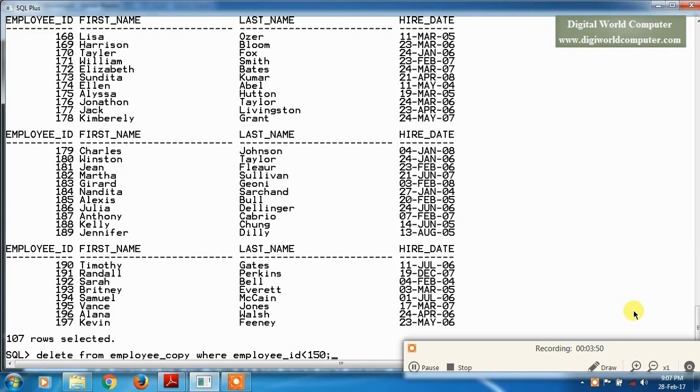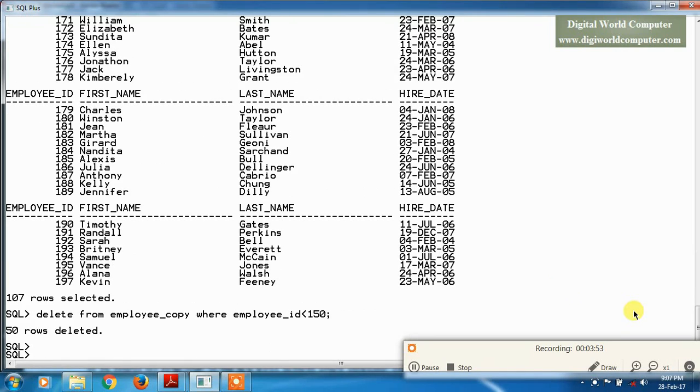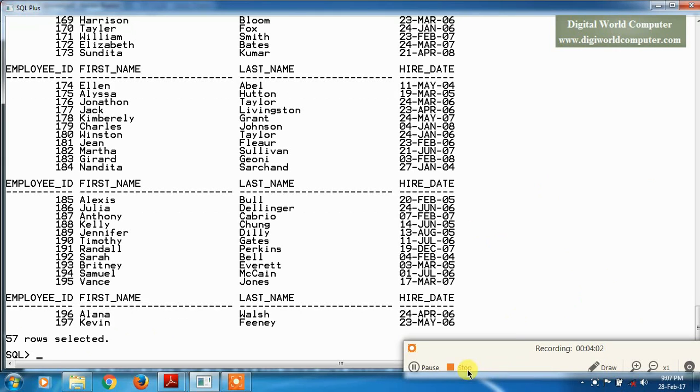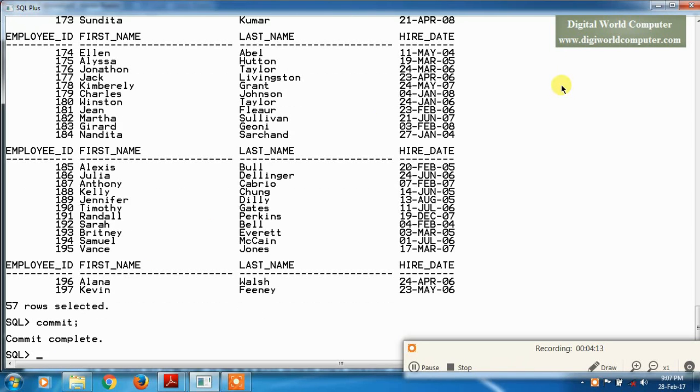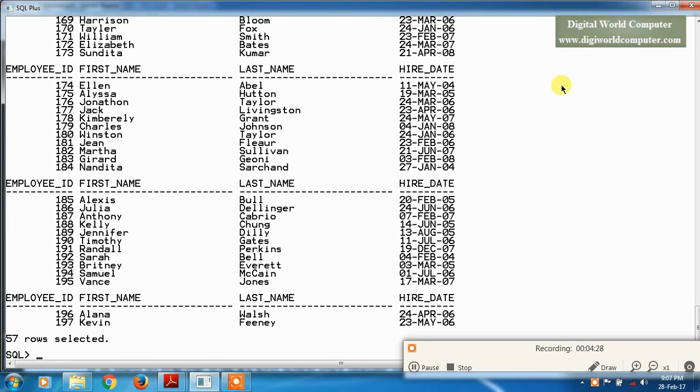Now we use the delete command again. Here we have delete from employees copy where employee ID is less than 150, and 50 rows deleted. Now again we check the employee table. Here we have only 57 rows again, and at that time we use commit. We commit the table. Now commit complete. It means we cannot use the rollback again. When we check the employee copy table, it only has 57 rows. This is the use of commit.